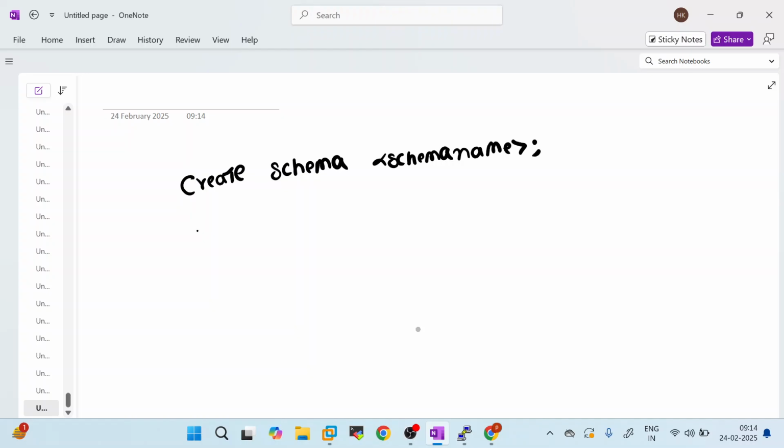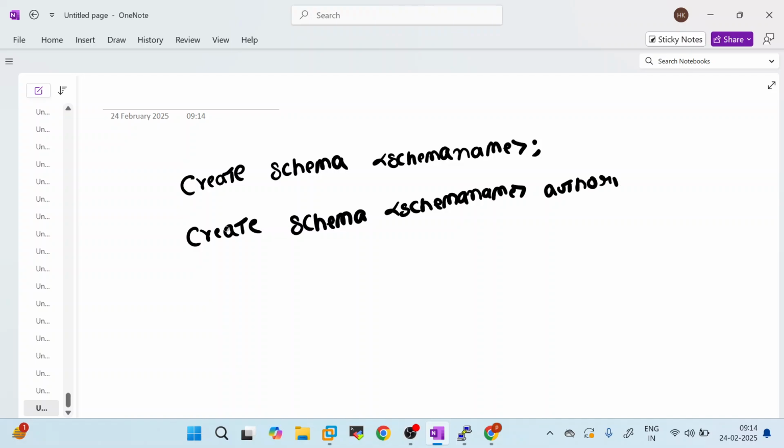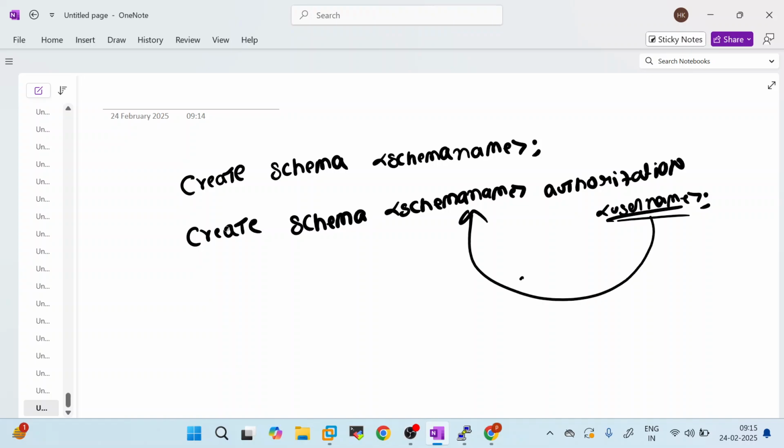The second statement is create schema name authorization username. Whoever you keep here will become the owner of the schema. He will become the owner of the schema.